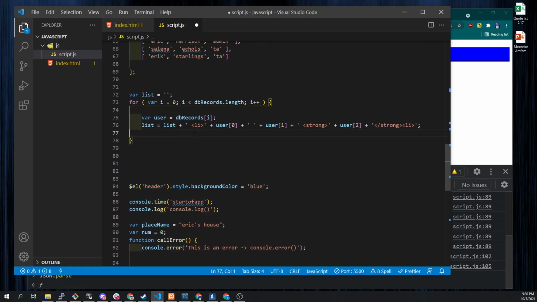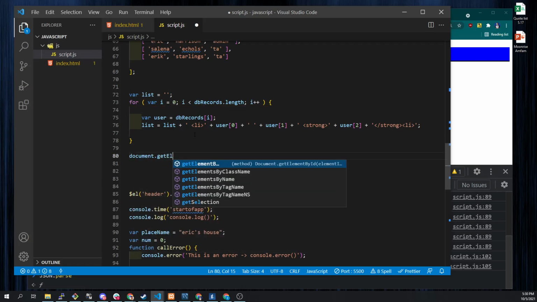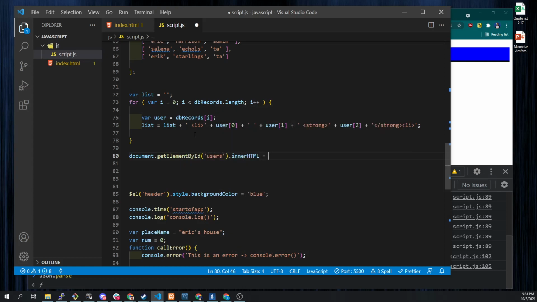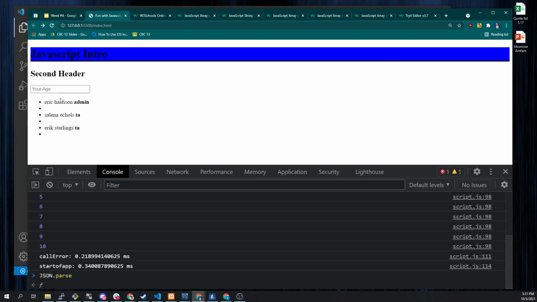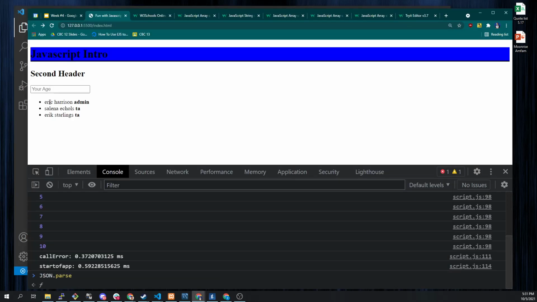And then at the end of this, I will simply come in here and say document.getElementById users.innerHTML equals list. Right, so I've made some HTML. I'm looping through these records coming from the database, and I'm displaying it on the screen. Slash li. There we go. Perfect. So now we've got each user put in here.